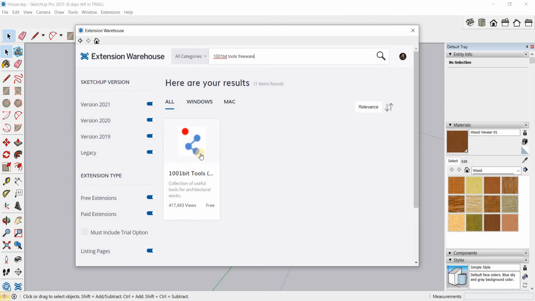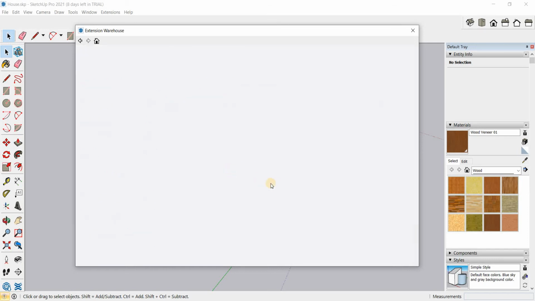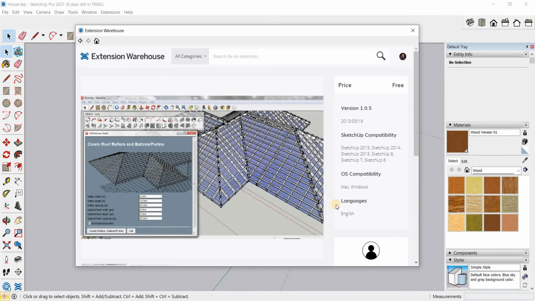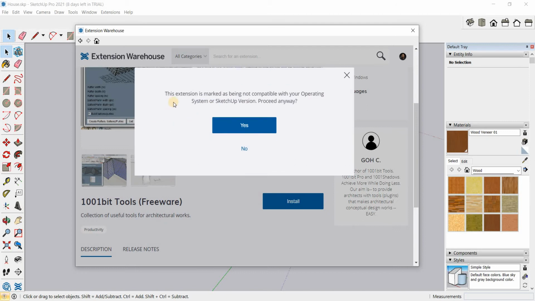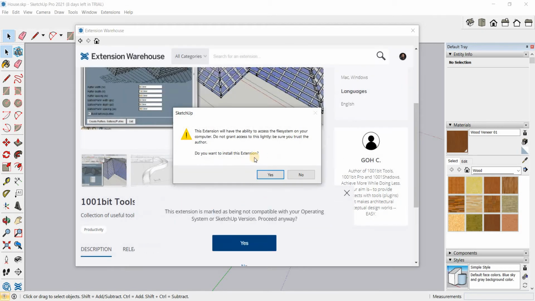You can download and use this one for free, and it has several tools that are going to be helpful when you design things. So let's see what it does. I'm going to select that, just click on it, scroll down, and where it says install, just click on the button. It's going to ask you, this extension is marked as being not compatible with your operating system or SketchUp version. Proceed anyway? It's okay, just say yes.